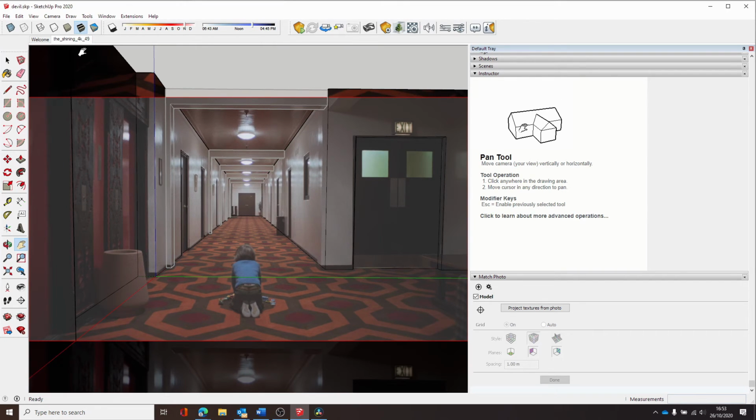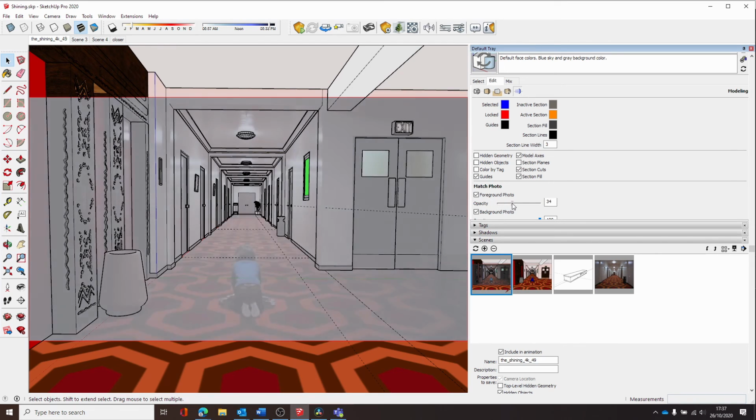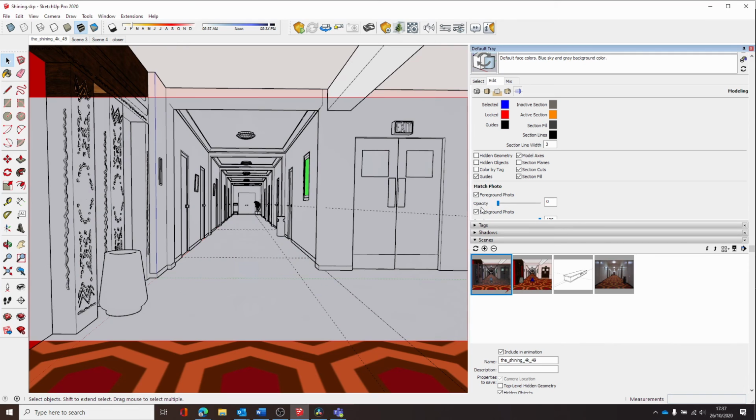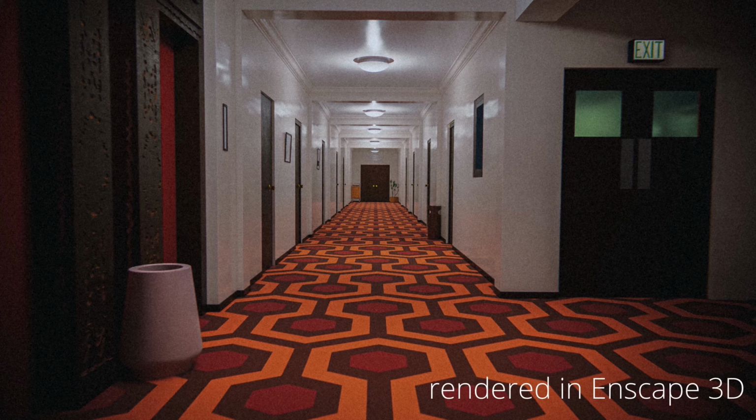So stick around, I'll throw up the model I end up with at the end here, and maybe even if people want it, we'll do a video on how we can fully texture and light this as well, going to wet rendering. So thanks for watching.